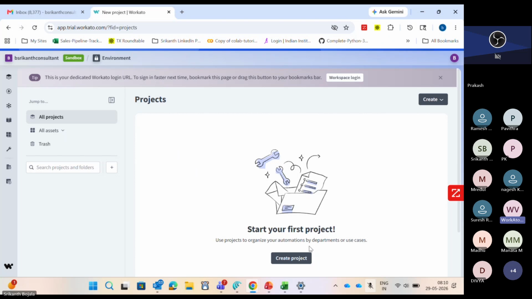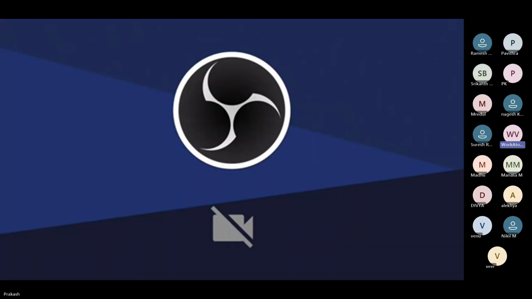Okay, let me share my screen. You can stop the screen sharing, Srikanth. Thank you. Thanks for sharing the screen. So you have all created the trial account. We'll be doing the practice, and I'll be explaining all the things in the trial account itself, which is nothing but a sandbox account.